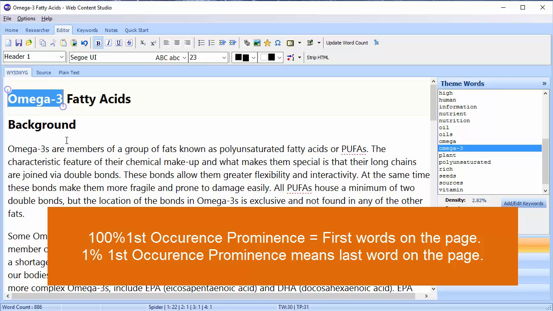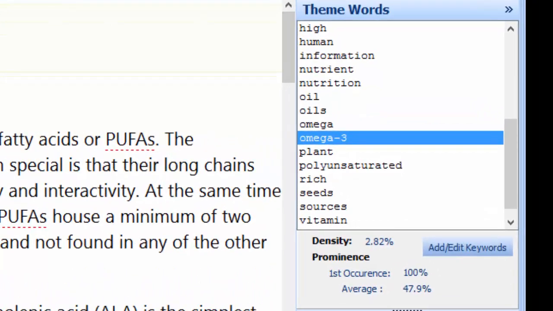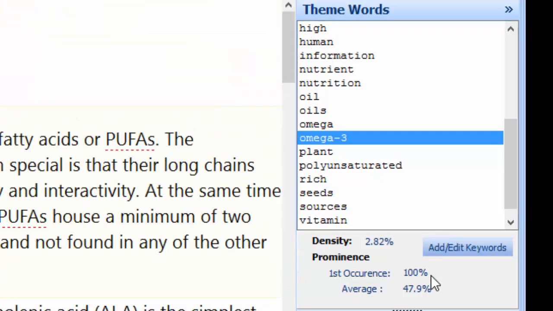For really important words and phrases, I would recommend you try to get them, let's say, above 75% first occurrence. The average prominence is less important because what happens is the software will calculate the prominence of all of the occurrences of that word in the article, and then it will find an average. A 50% average is fine. It means that the keyword is spread very well throughout the article. Above 50% means that they tend to be more bunched towards the beginning. Below 50% means that they're more towards the bottom. So an average of 50% is pretty much what I would aim for.